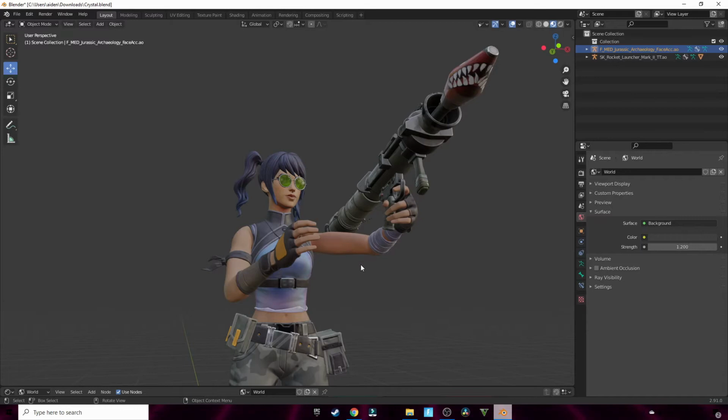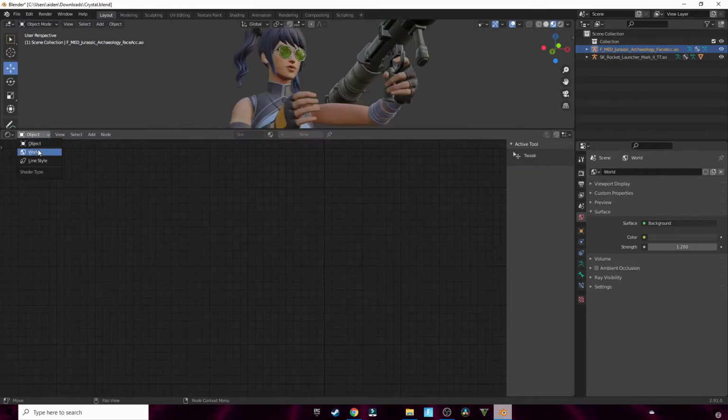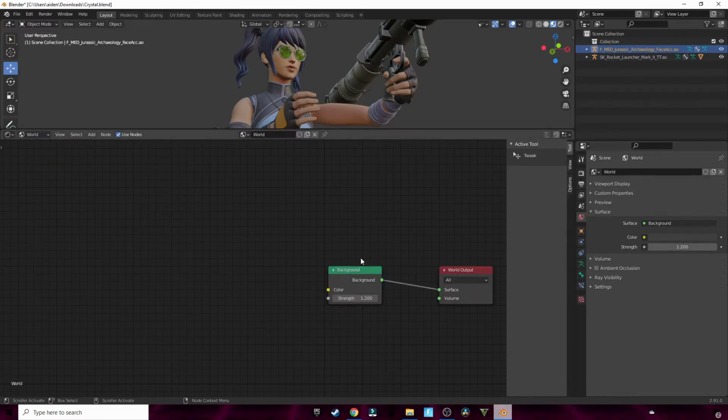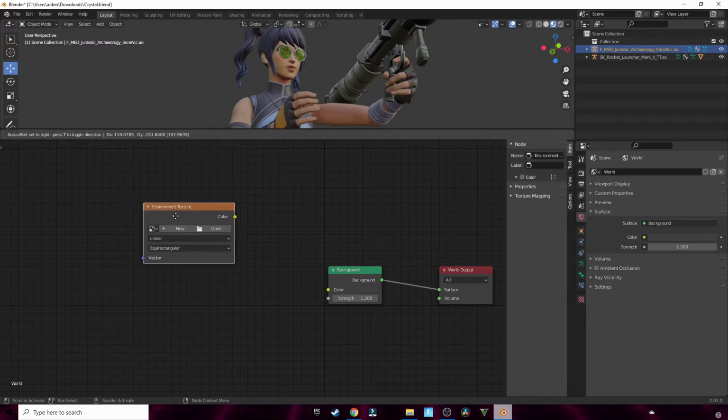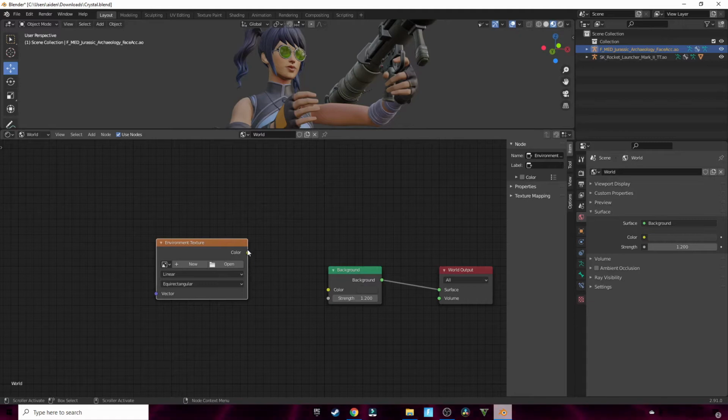Okay, I am done posing now. So it is time for the world part. You need to switch it to world. Then you need to add in environment texture. Now you want to connect the color to the other color. And then you want to have an environment texture. So just download an environment texture online. Okay, so I have my environment texture into the environment texture place.